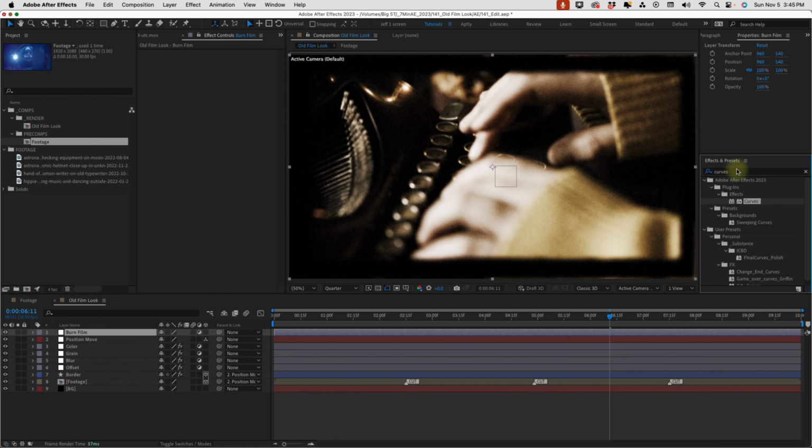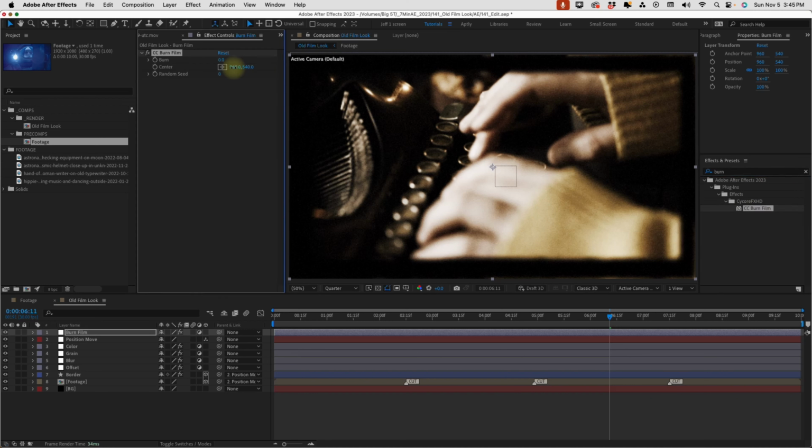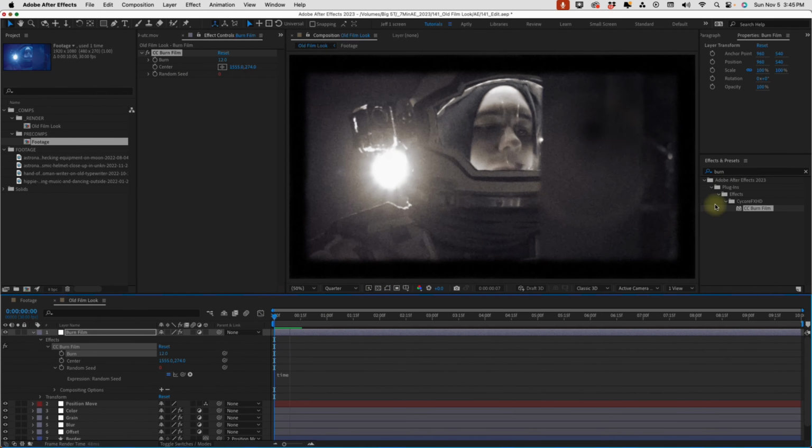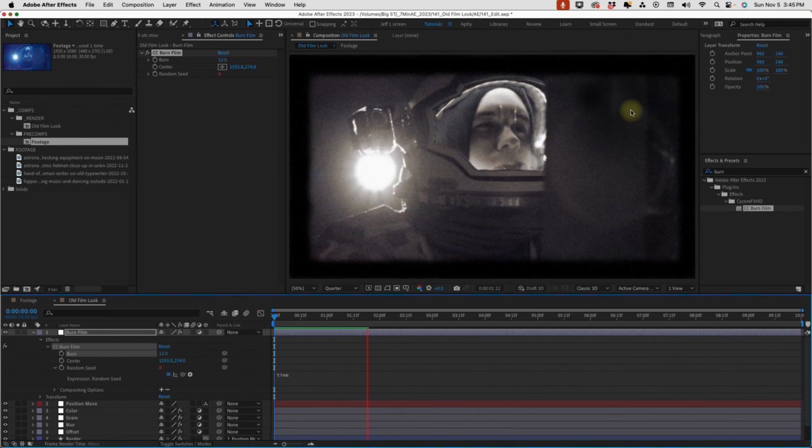Go to my effects and presets, type in burn, and you see this CC burn film. So let's just double click that. I'm going to move this over maybe to a corner, somewhere right around here. Increase this up to, we'll say 12. And then let's option click on random seed and just type the word time. We can watch that playback and see we get this movement on our burn film.